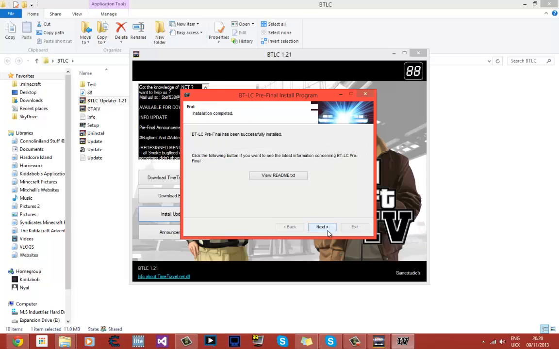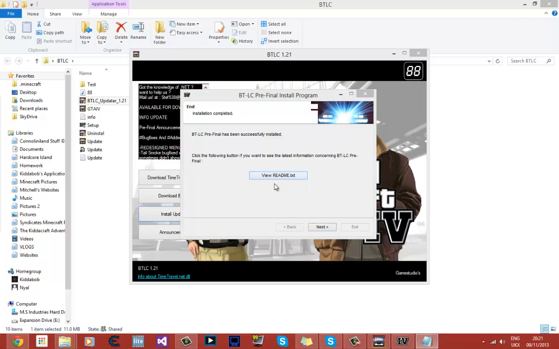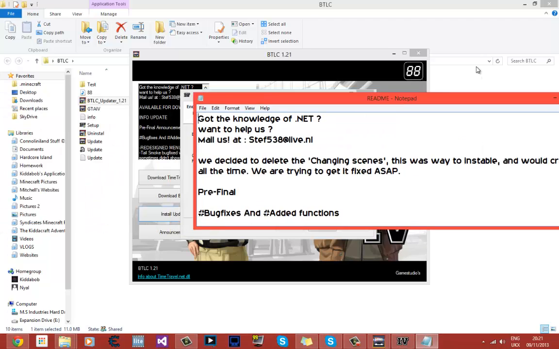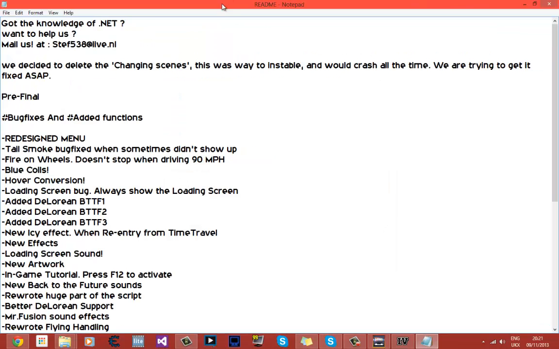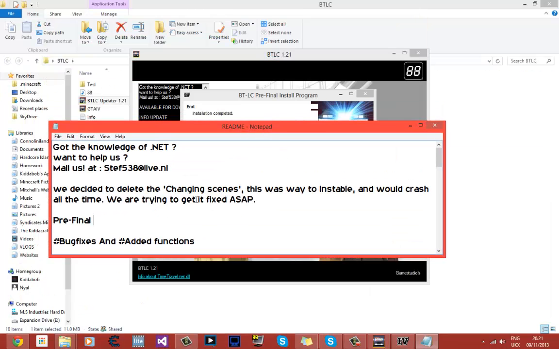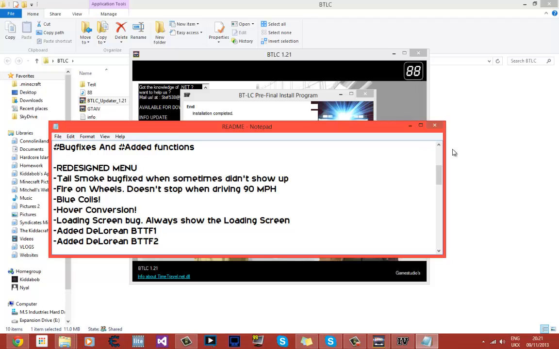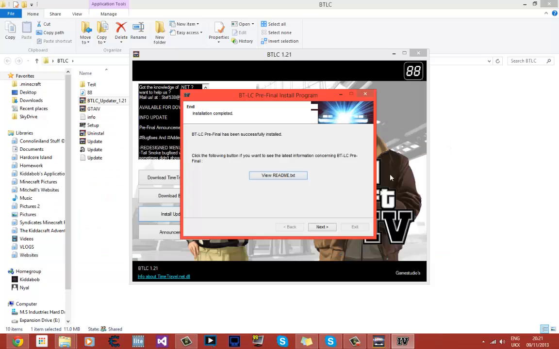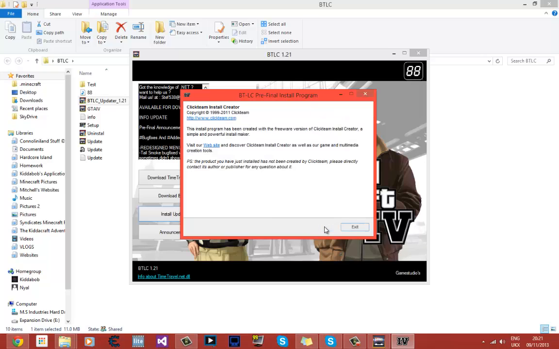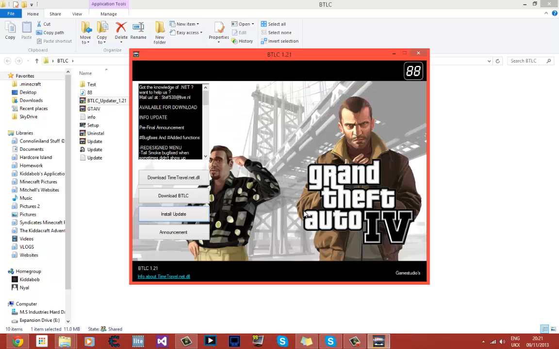Right, so this one didn't need much speeding up, but okay, this comes up, and then if you read me, basically it's the same thing that's in the info, kind of, redesign menu. I've already said it's not in this yet, but it will be soon. Click next, click exit, and that's done.